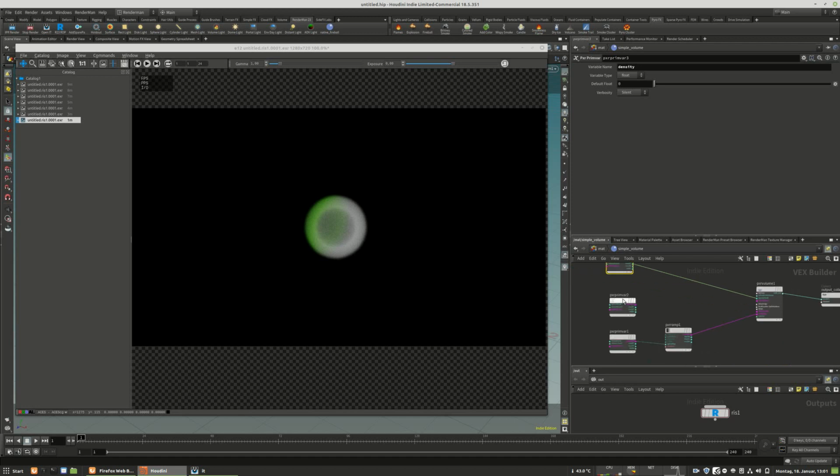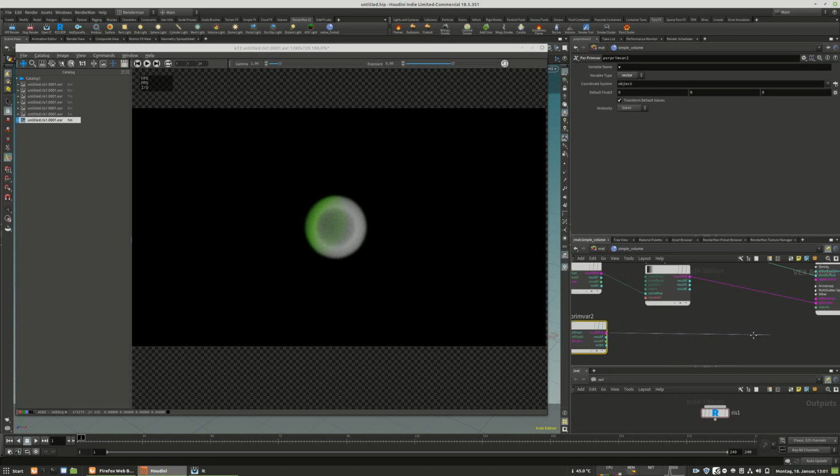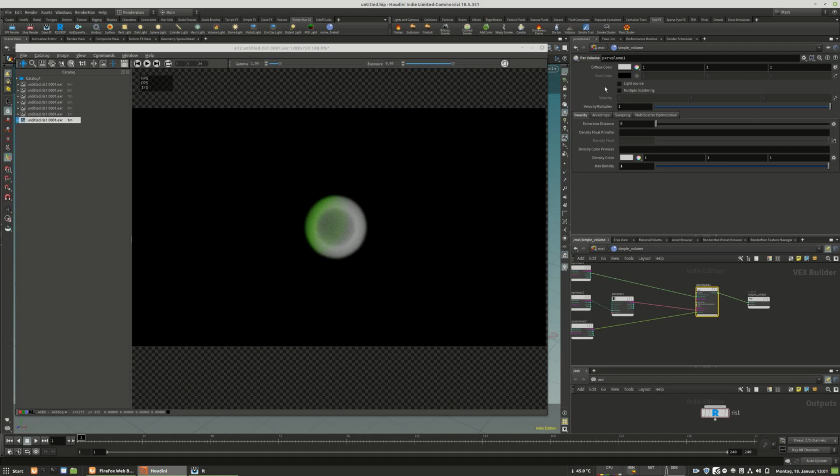density float. And for the velocity we have to change it to vector, and we connect the result RGB to the velocity input. I will also raise the velocity multiplier by 10.